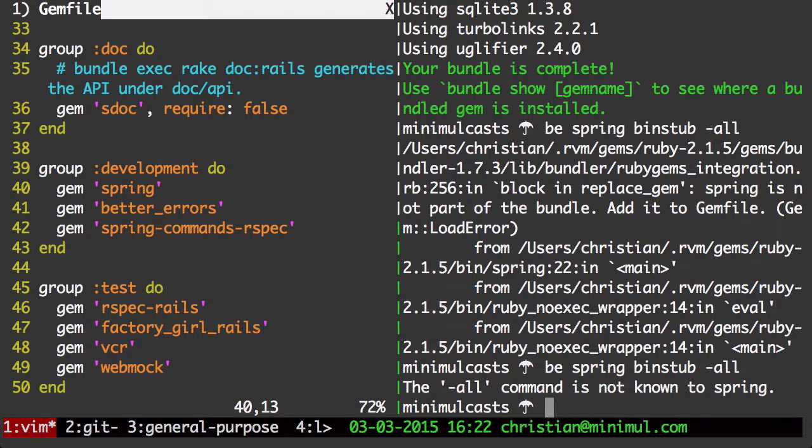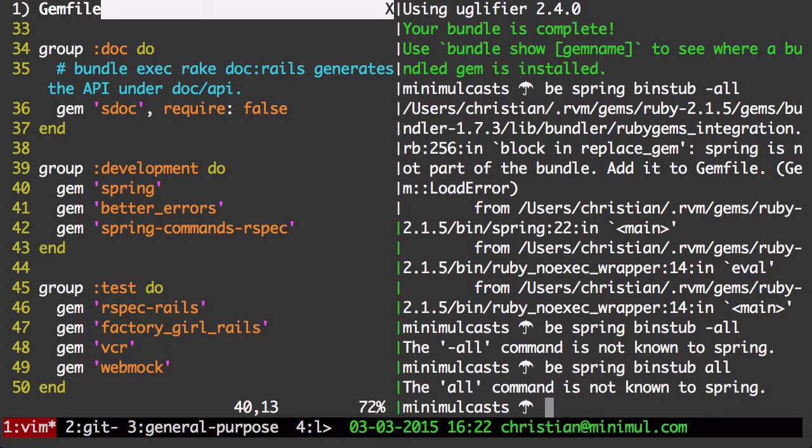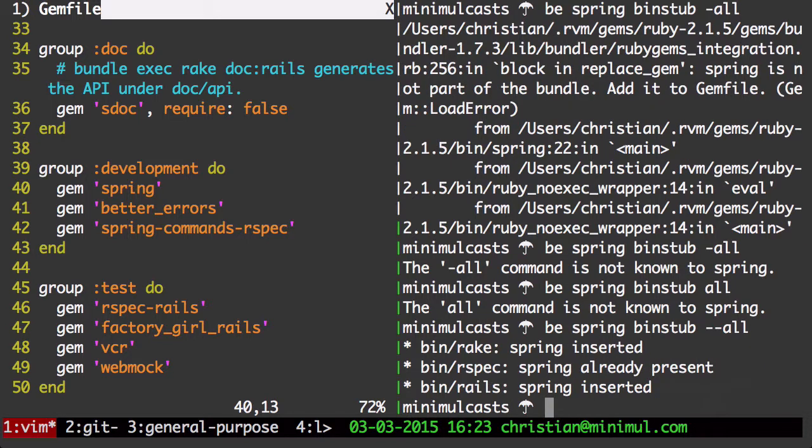And I got another error. Maybe it doesn't need the dash there. Okay, so it's installed. And they were already installed, actually. Okay, so it has the bin/rspec. That's what I was looking for. That's what I'm going to be using in this screencast. And that BE, by the way, so BE spring binstub --all, the command I just ran. BE is another bash alias. I use them a lot, but I want to make you aware of them. My bash aliases, that is.